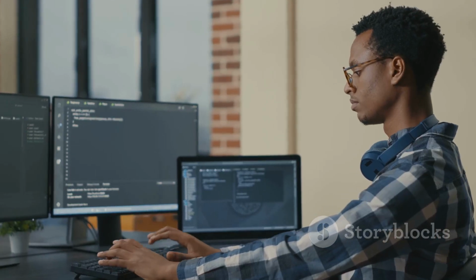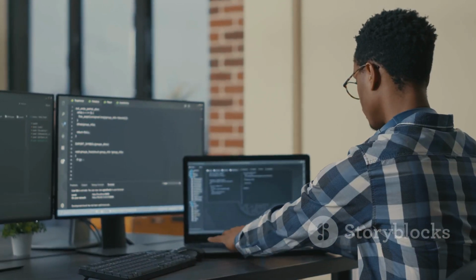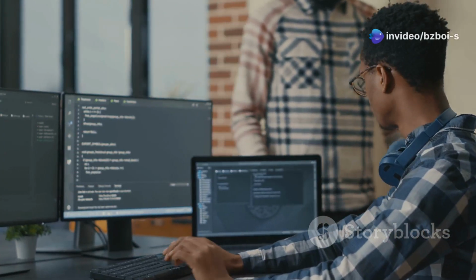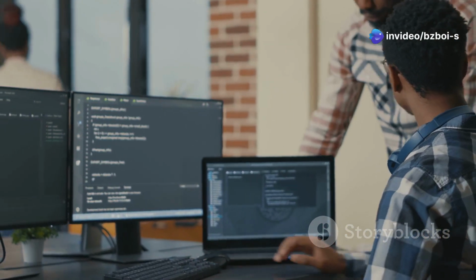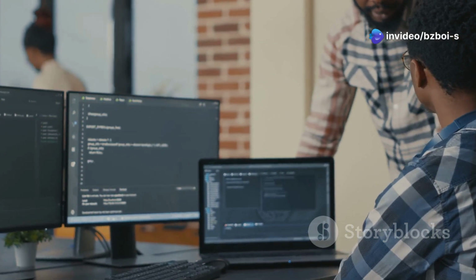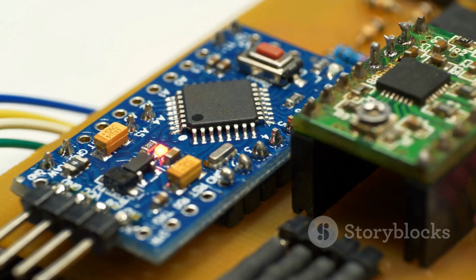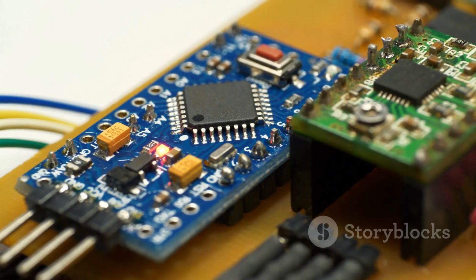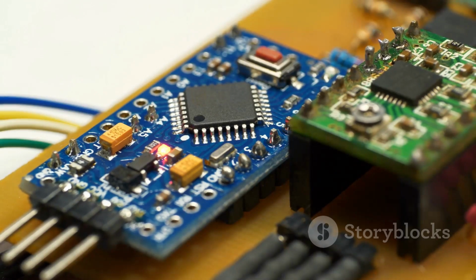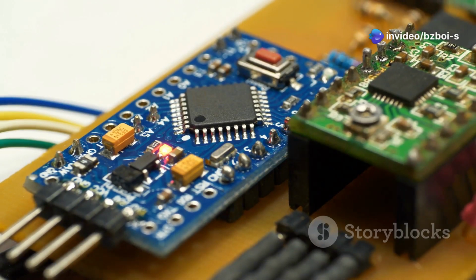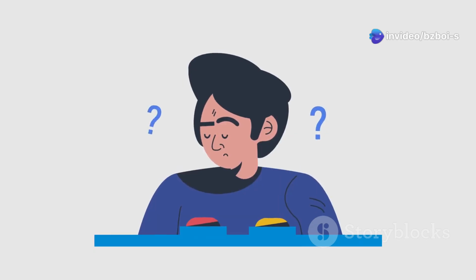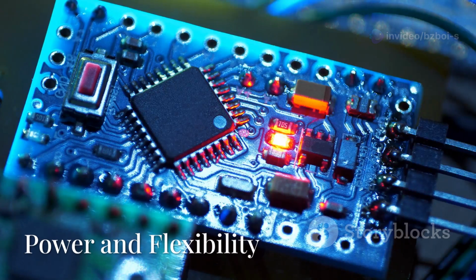Both MicroPython and CircuitPython make it easier to program these microcontrollers using a more streamlined version of Python, but they each have their own unique strengths and weaknesses. In this video, we'll break down the key differences between MicroPython and CircuitPython, diving into their origins, features, use cases, and overall ease of use. By the end, you'll have a clear understanding of which language is right for your next microcontroller project.